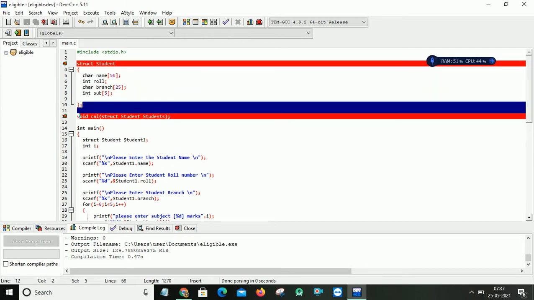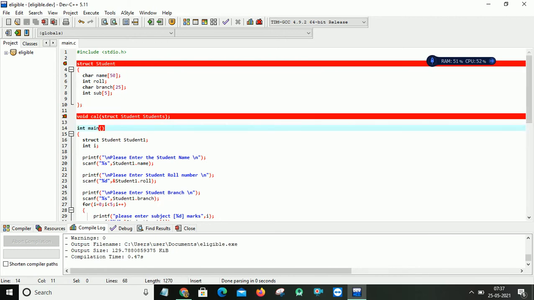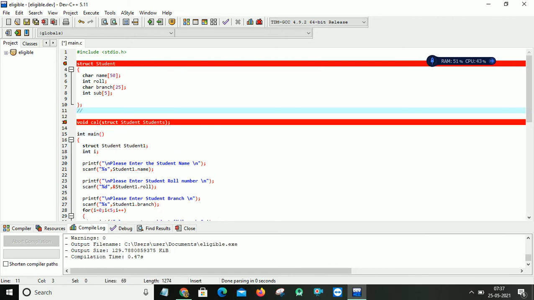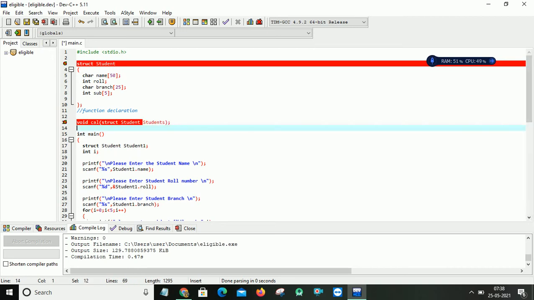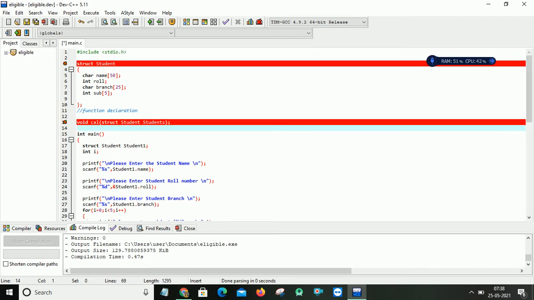And after that, this is a function declaration. I've declared cal, because I want to calculate something, so I'm using cal as my function name. Here I'm passing this structure and this structure variable. So I've created students as a structure variable of the student structure, and I'm passing the entire structure through my structure variable.